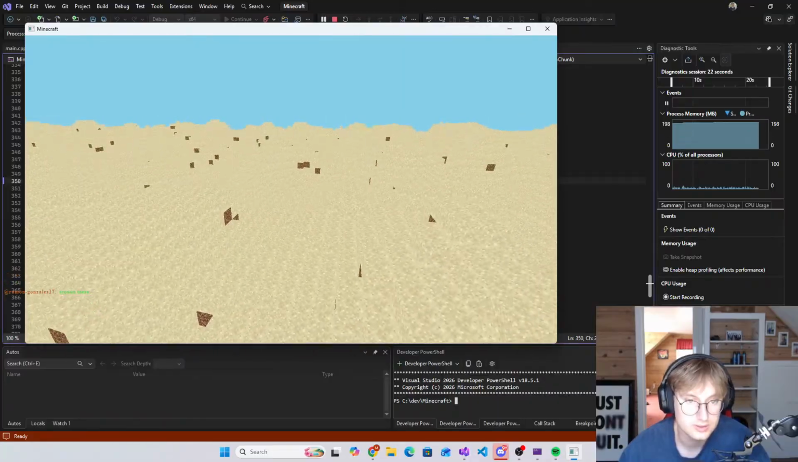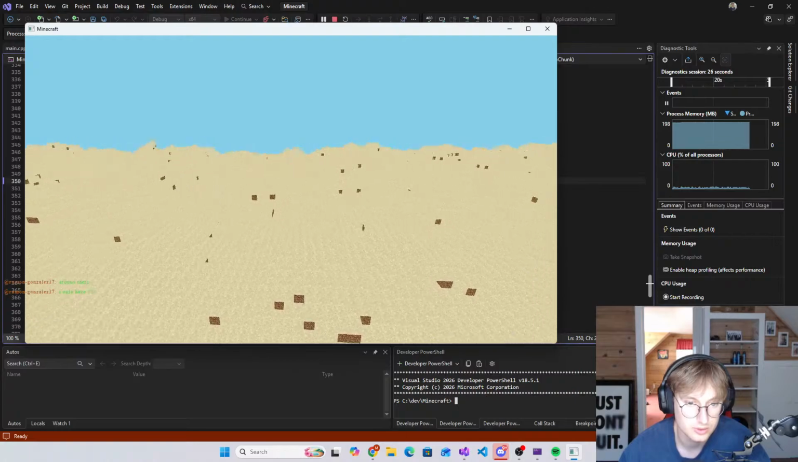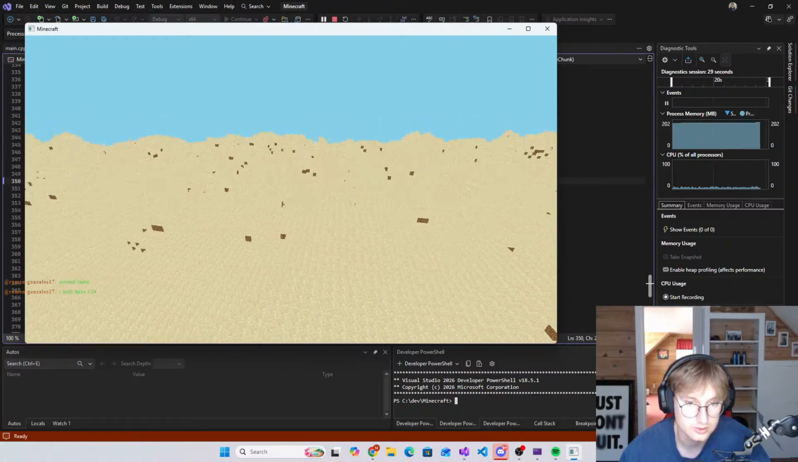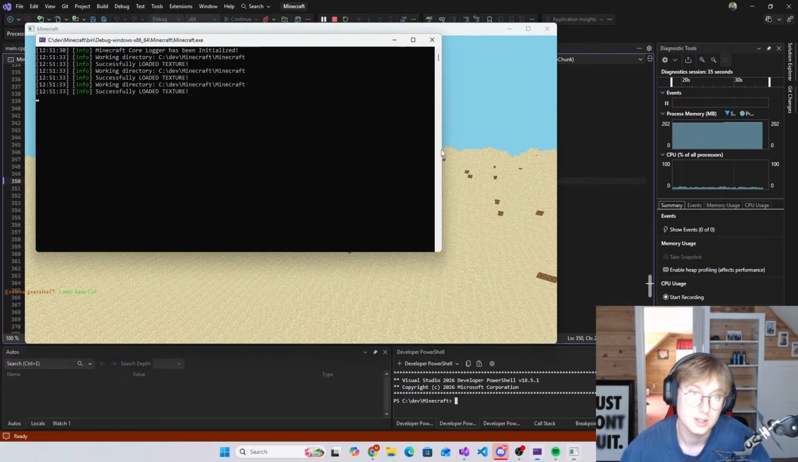Yeah, so the goal is, I'm generating chunks right now, so as I walk, chunks generate, but really the goal now is we want to unload chunks, kind of like a real render distance.